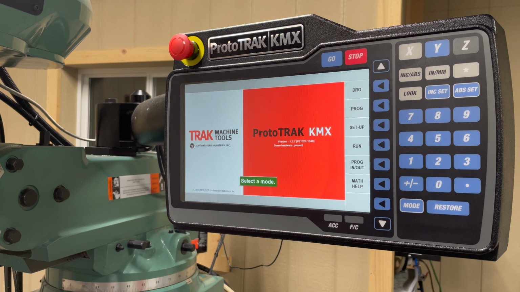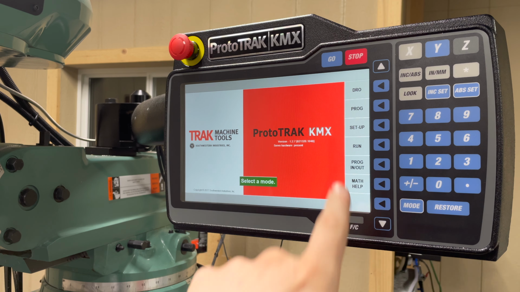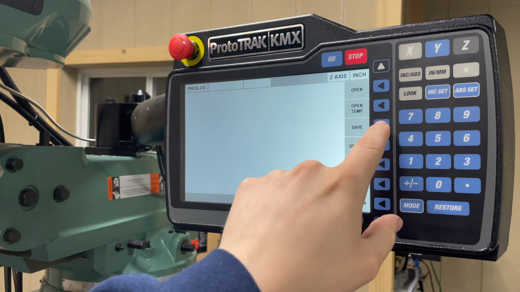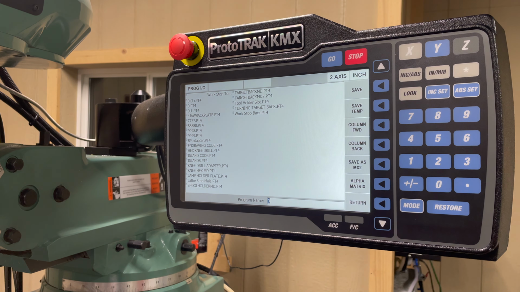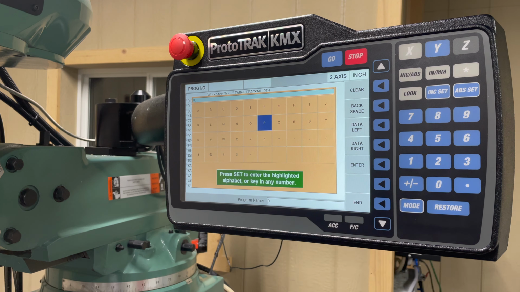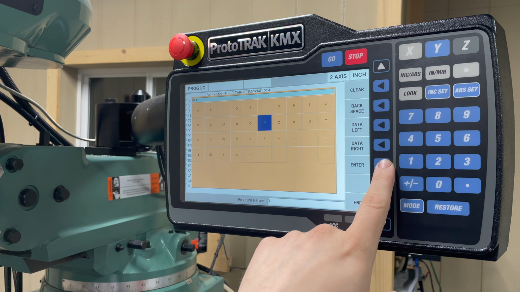Now that you've practiced programming, setting up, and now running a program, let's show you how to save that program. Select Program In Out, look for the Save button. Once you click the Save button, it will prompt you to enter a program name. You can do this by either using the alpha matrix or by using a keyboard plugged into the back. We will select the alpha matrix and we will enter some random letters just for an example.